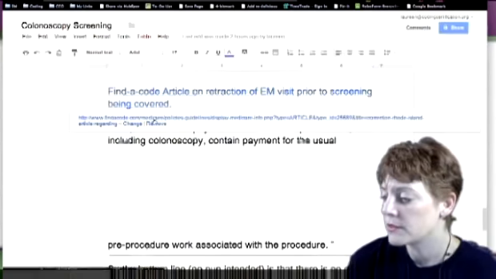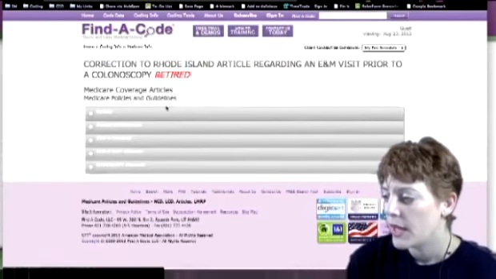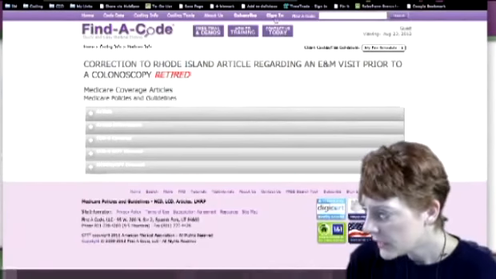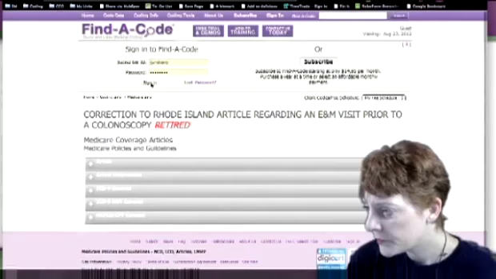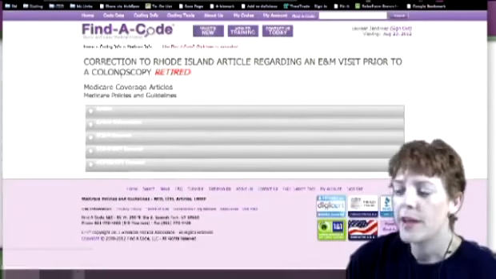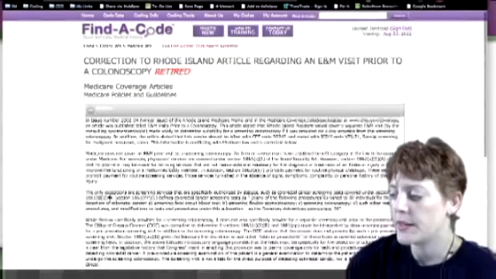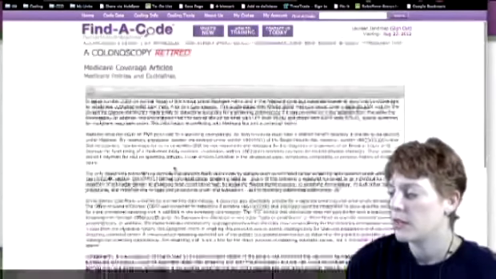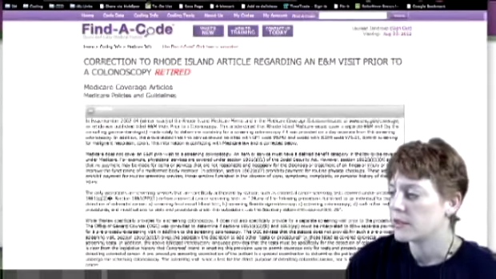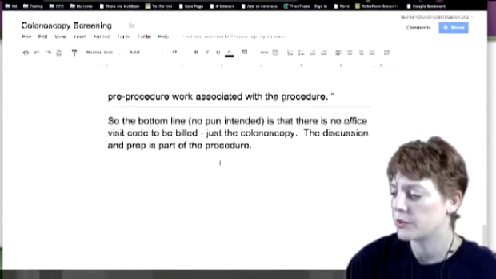So I'll just show you what that looks like. If you are a member of Find a Code, I have to sign in here. You can find articles like this and go ahead and read it. And that's where I found that information. So I'm definitely going to do a session on how to be your own researcher, your own consultant.